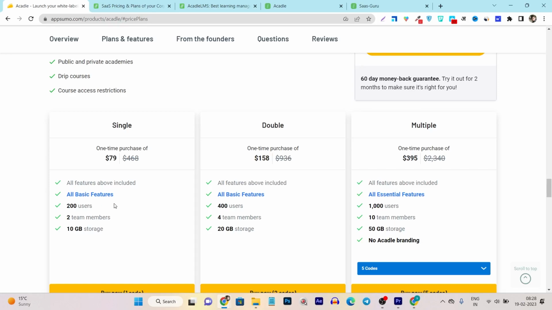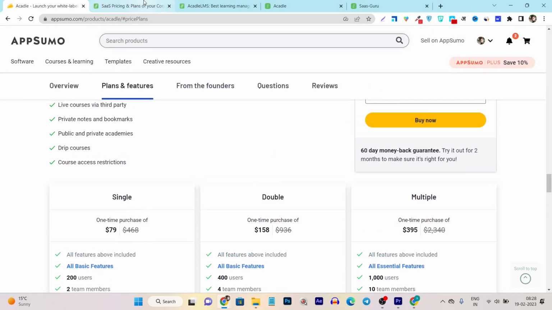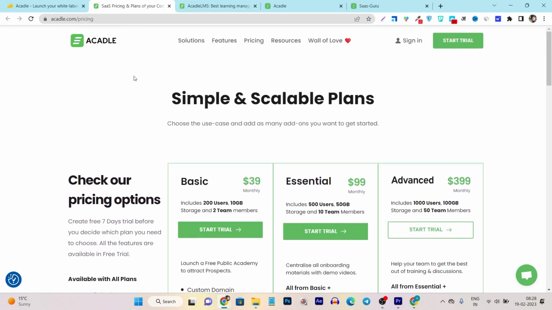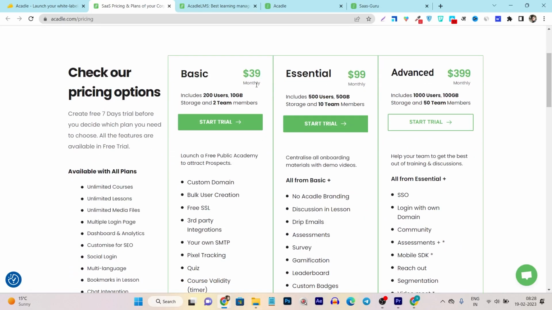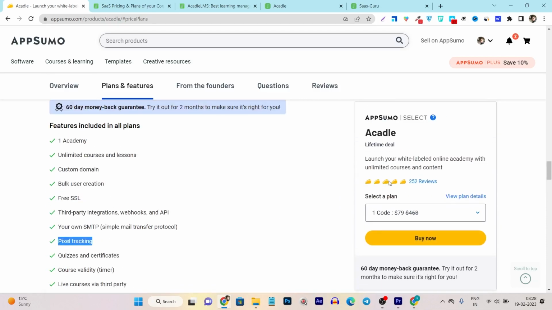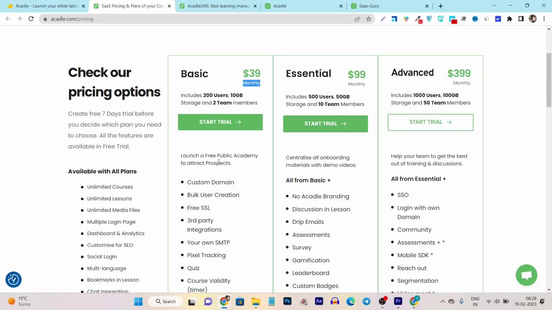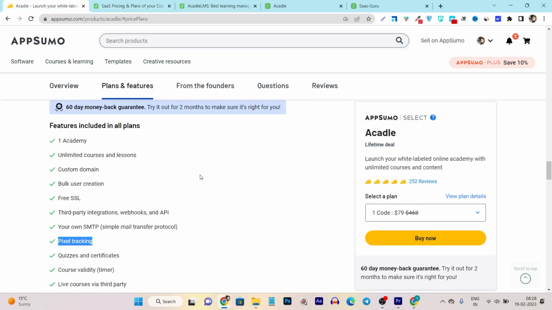you the basic features. So what are these basic features? Let me show you that. You can see on their official website pricing, there are basic and essential features, and the basic pricing starts from $39 monthly. This is the monthly plan, but if you check here on the lifetime deal, you have to pay around just 2 times this monthly plan, and you are going to get lifetime access.